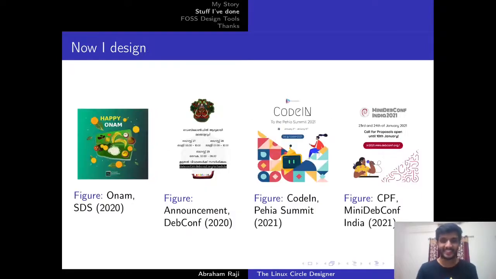And here are a few designs that I've done. These are all stuff I've done for various communities. The final one is the call for proposal poster that I've done for this very conference, and this is what I'm capable of doing right now with Inkscape. Inkscape is my tool of choice. That being said, there are many tools, and I'd like to talk to you about a few.